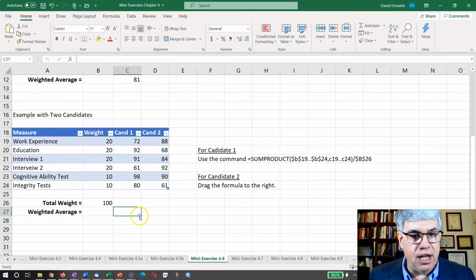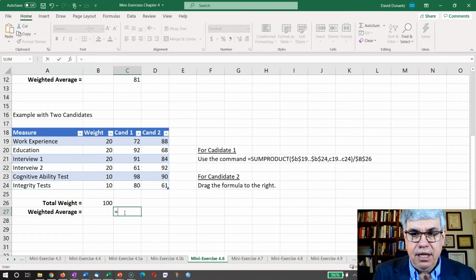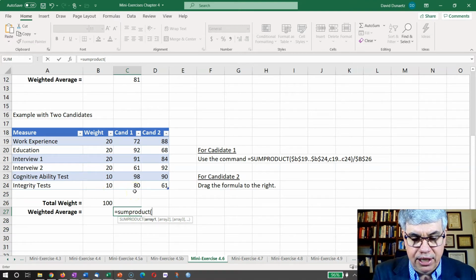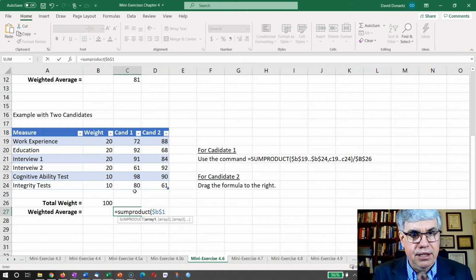And I'm going to do it so that if I drag the handle here, we'll also calculate the score for candidate 2. So I'm going to use the command equals SUMPRODUCT. And now we want the weighted column. Now notice how the weight is always going to be in column B, rows 19 through 24, no matter what candidate. Those don't change. So I'm going to use dollar signs there. So I'm going to do $B$19 as the beginning of the weights.